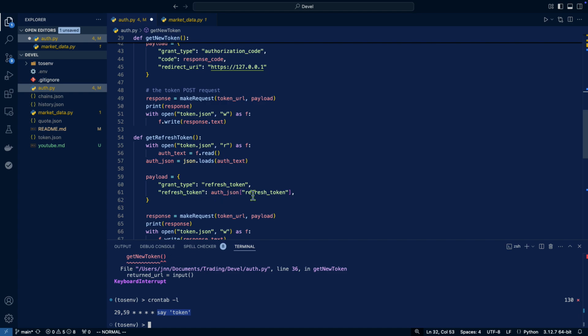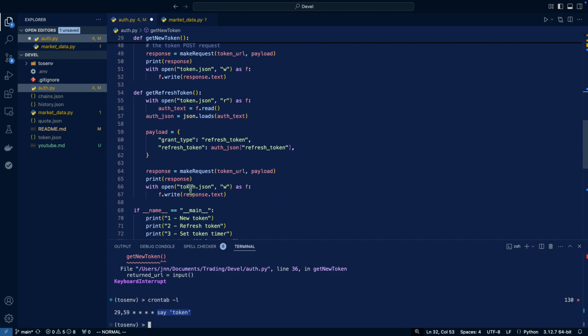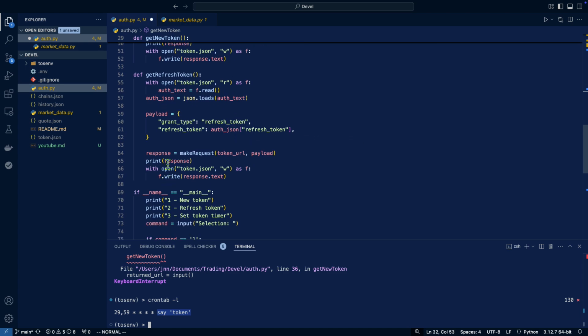So we're refreshing this token, and then once you run this, we run another request with the token URL, which is the same URL we got our initial token with, but it's a different payload now when we're doing the refresh. And when we do the refresh, all it does is it gets a response, and the response is the same format as the original token request.